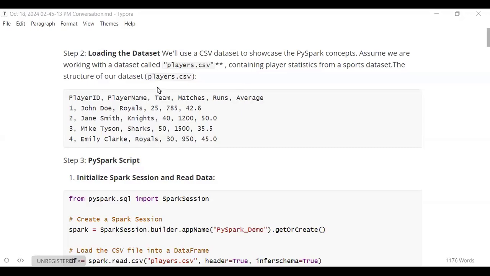So here I have taken some kind of data. Here we can see some information like players information. The player ID is there, player name, the team, the matches and the runs average. This is a very simple example, you can easily understand. But what do we do with this data? What is the main concept we want to provide?